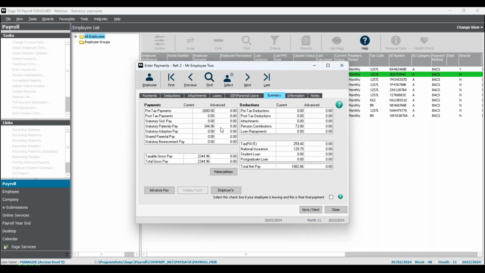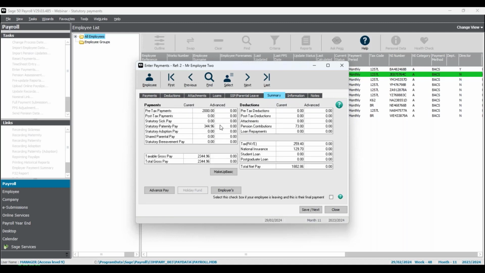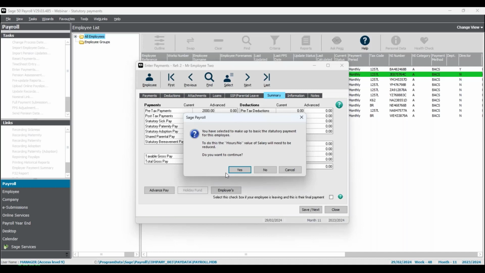What Make Up Basic does is it'll reduce this salary here to take into consideration this paternity pay. So it'll make up their full wage with both of these instead. So let's click on Make Up Basic and I'll just show you what that's going to do. First thing you want to do is just check you've got the full wage, check you've got something calculating for the statutory payment, and then click on Make Up Basic. So it says you've selected to make up to basic the statutory payment for this employee. To do this, the hours or number value of salary, which is just the name of my pay element, will need to be reduced. Do you want to continue? And yes, we do.